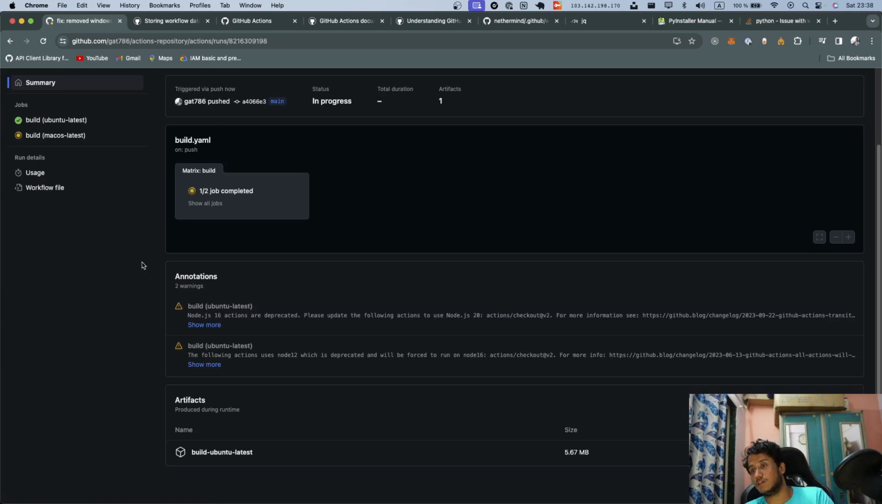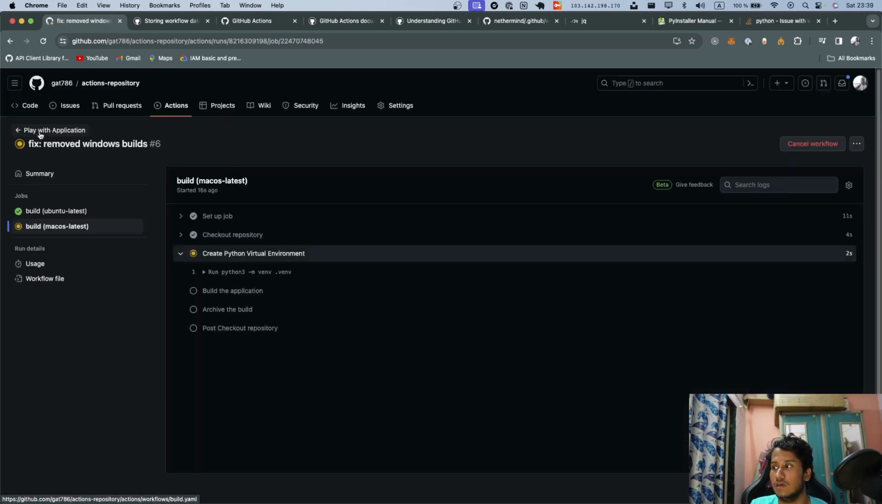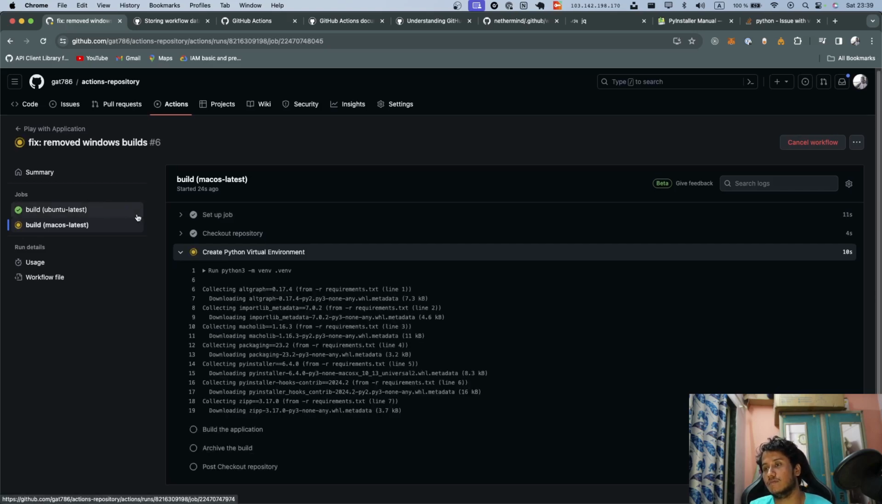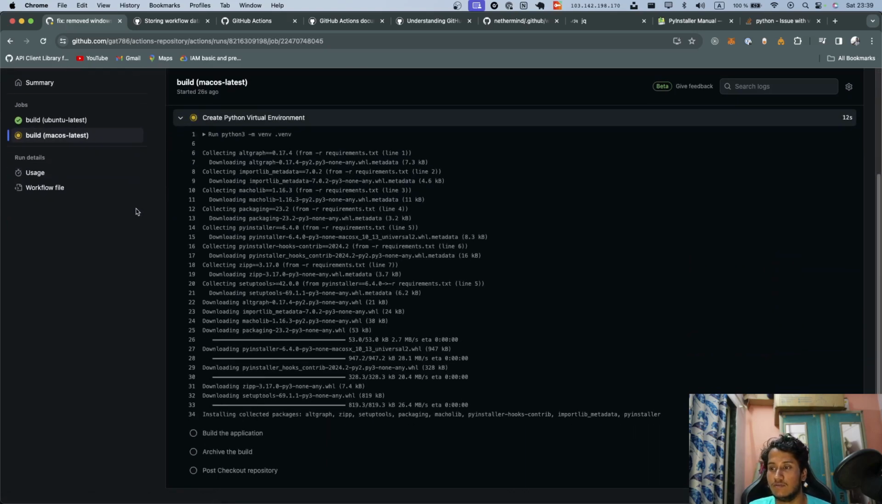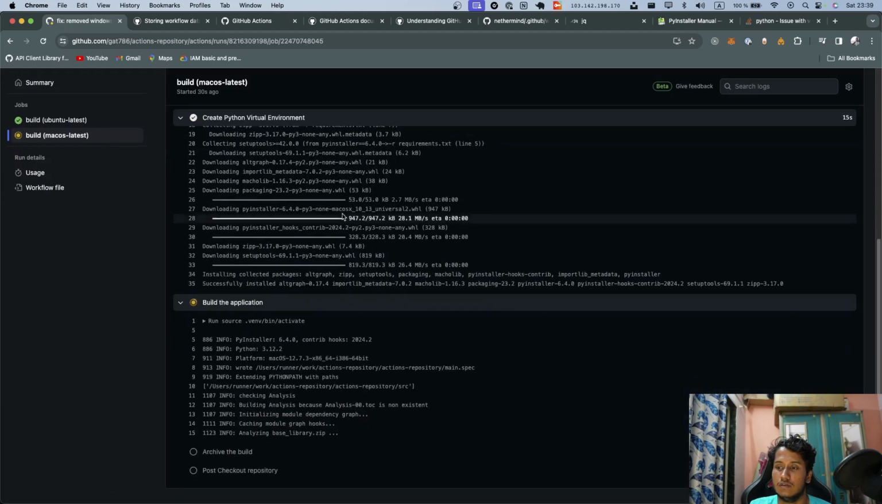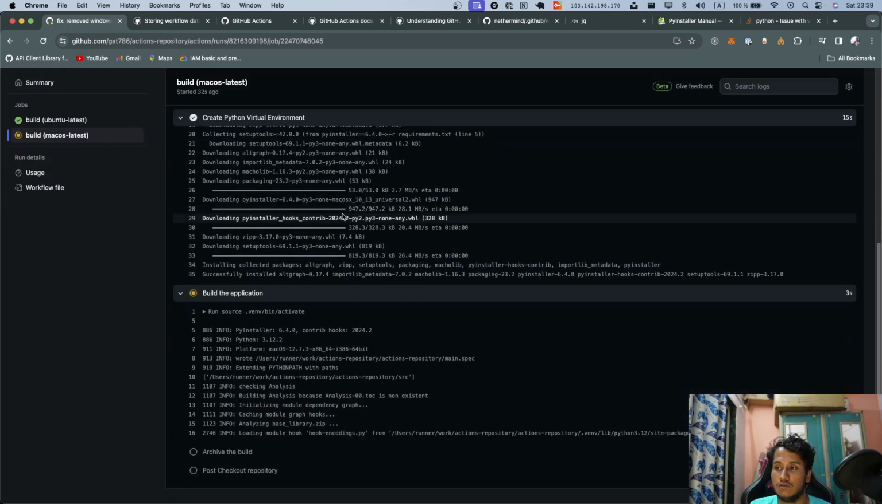The Ubuntu latest one has already completed. We are waiting for the macOS one to build. I think the macOS one started a bit late, setting up the job took a long time. But after that, it has been fast, and I think it should be fast.